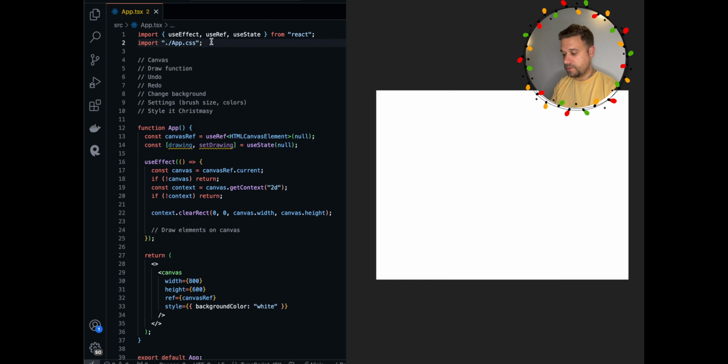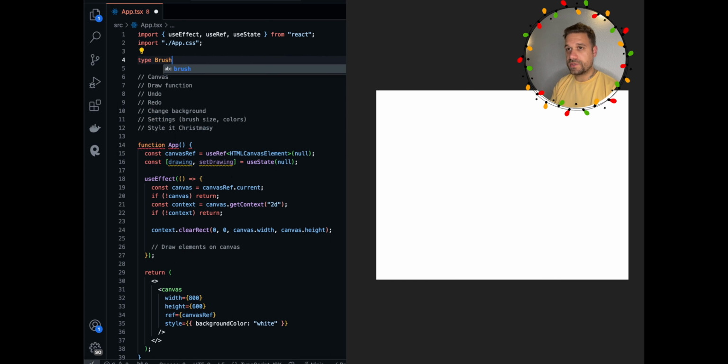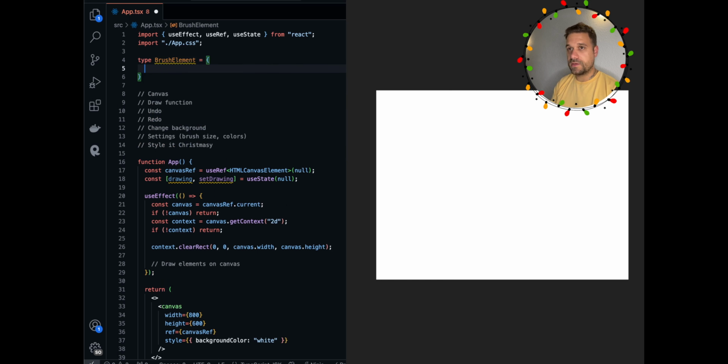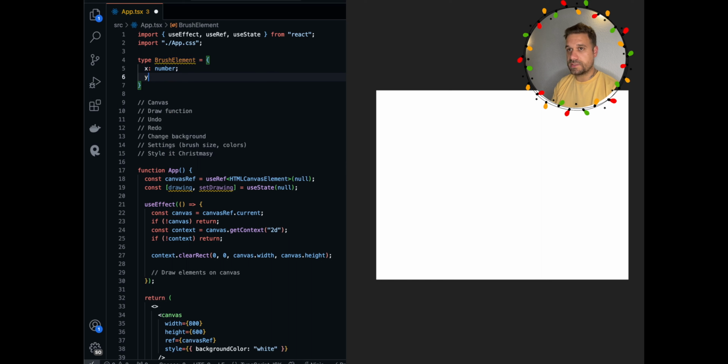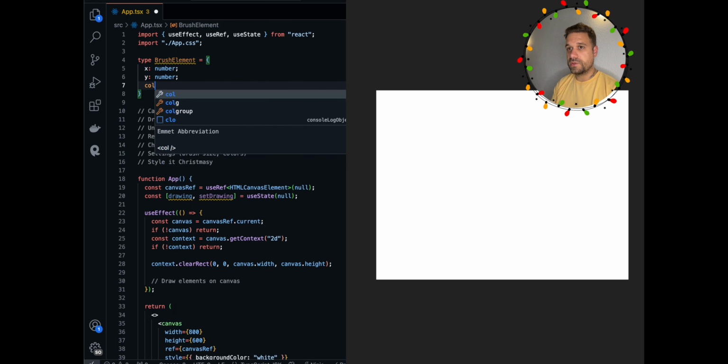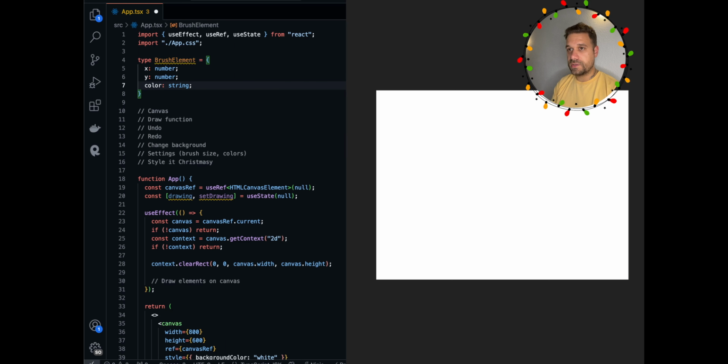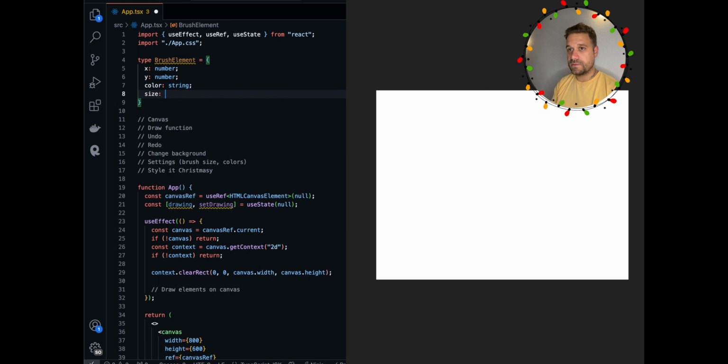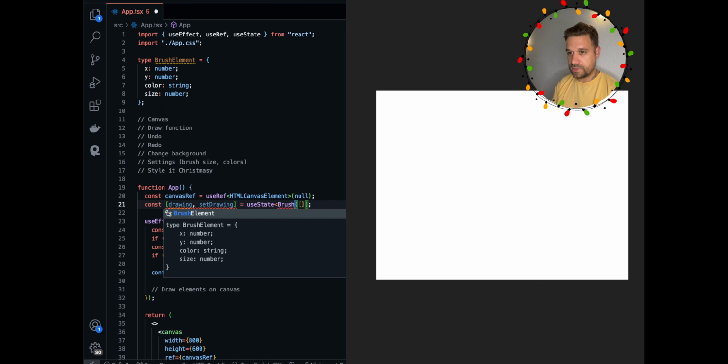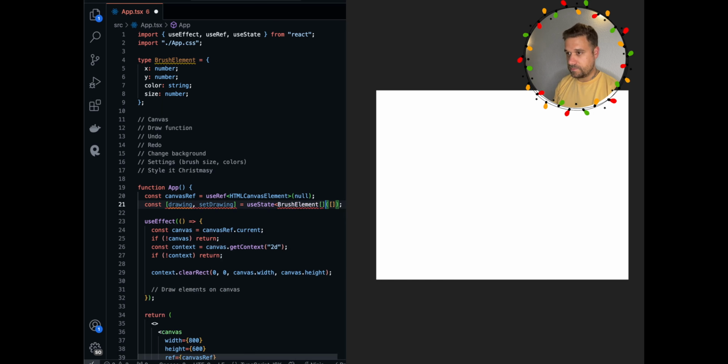Now we're going to create a type. We can call it brush element, and there we need x, which is going to be a number, so we need coordinates x and y, both numbers. We need the color, that's going to be a string, and size, also a number. And we are going to use that for our drawing, so it will be an array of our brush elements, so we can put it like this. And now we know what to expect of our drawing state.